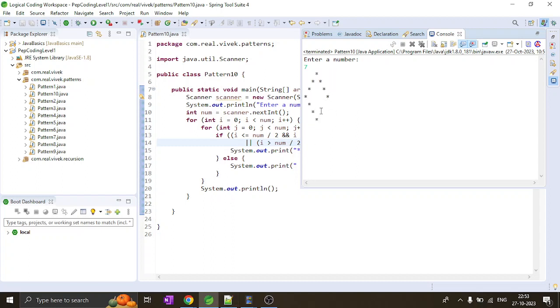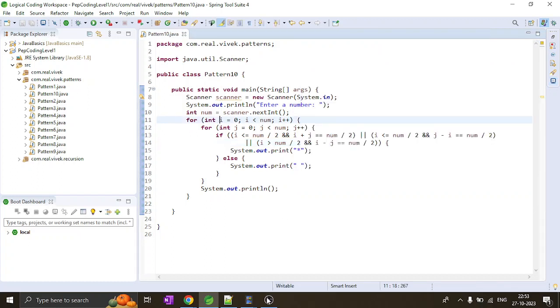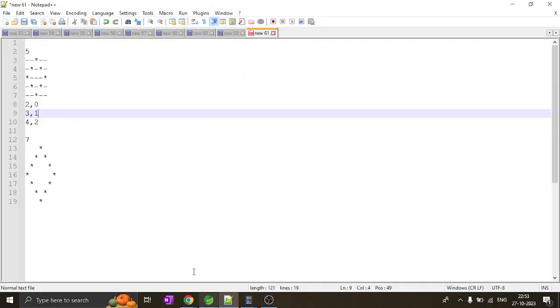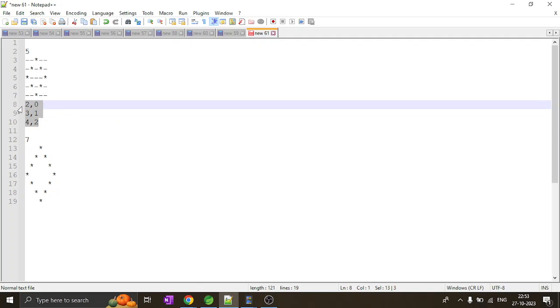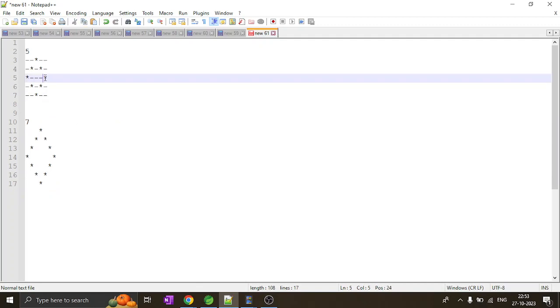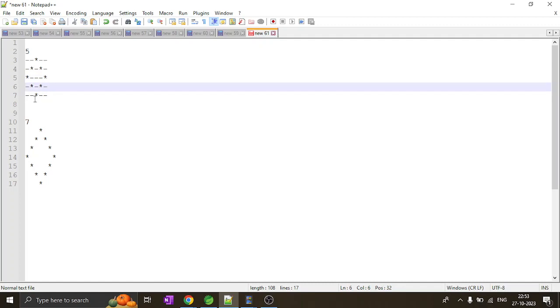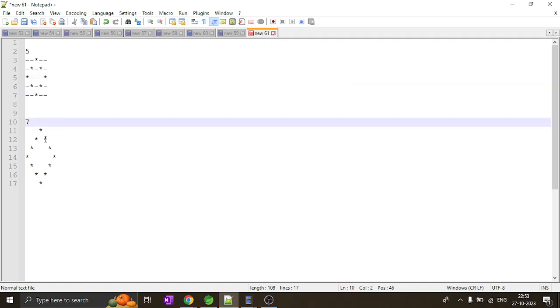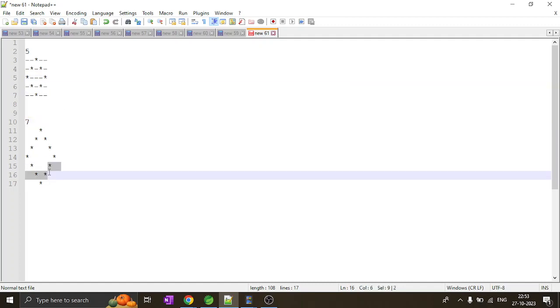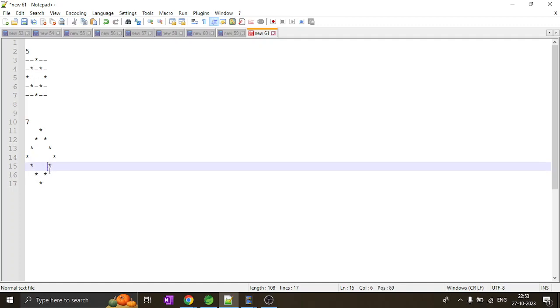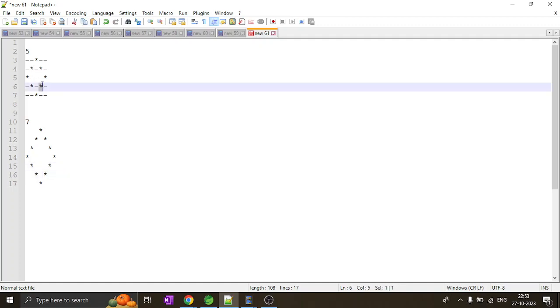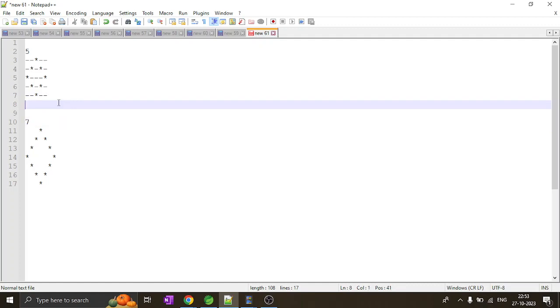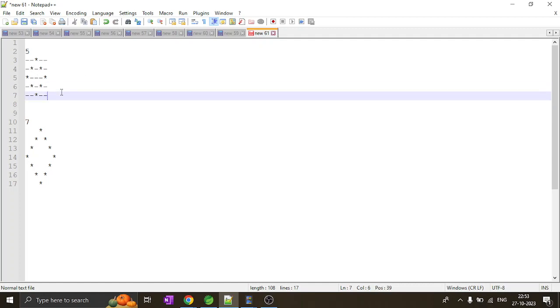So we have to only print this line now. What is the condition for this line? Let's check. Here this star is covered as well as this star is covered. So we'll have to cover this one and this one for n equals 7, and for n equals 5 this one. The first condition is i is greater than num by 2, and for the second one, let's think.